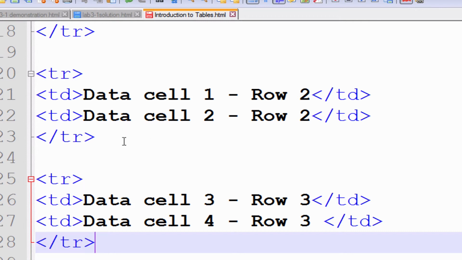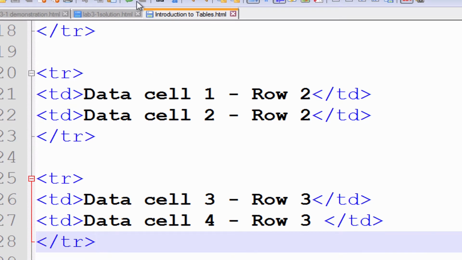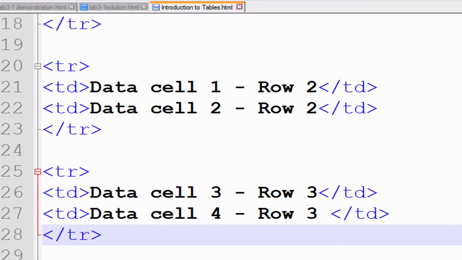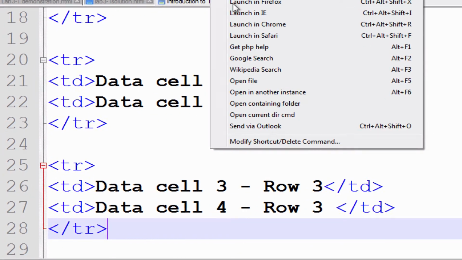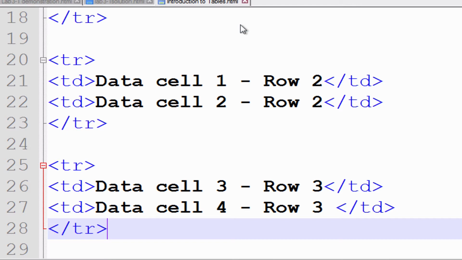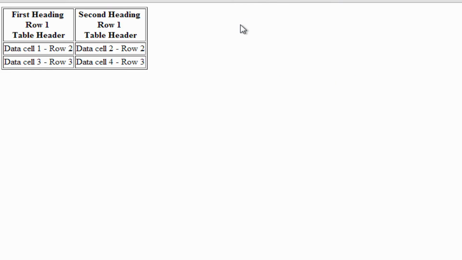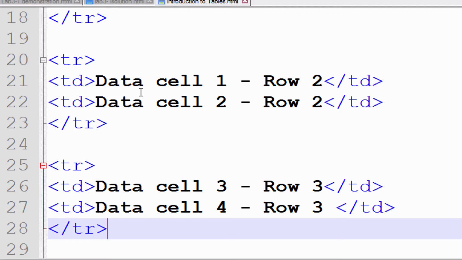All right, save what we've got. Control S to save. Go up now, run. Launch in Chrome or whatever you use, Firefox, Internet Explorer. Now, see how we added? Now we have 1, 2, 3 rows, 2 headers, and 1, 2, 3, 4 data cells. That's what we meant to have. Let's go back.